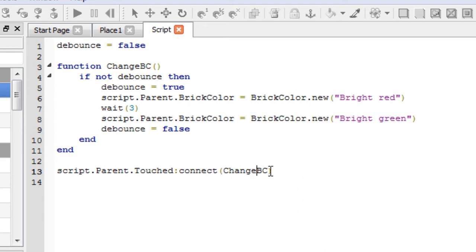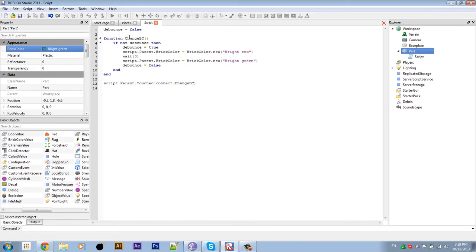But hey, we've seen changeBC before, so we're going to go to this function. Now, if this function were to be below the script.Parent.Touched part, Lua would not yet know what changeBC would do, and it would give us an error. So that's why it's important to call your function after you're sure that Lua has compiled changeBC.